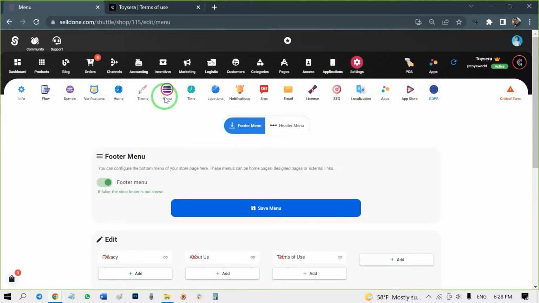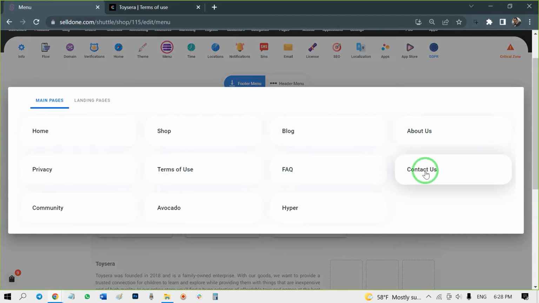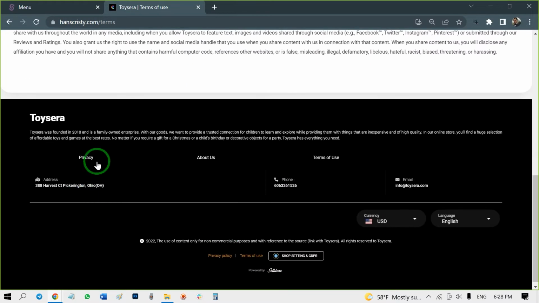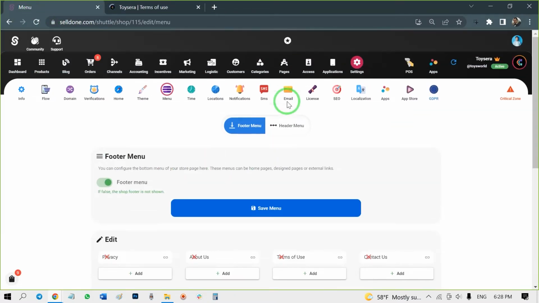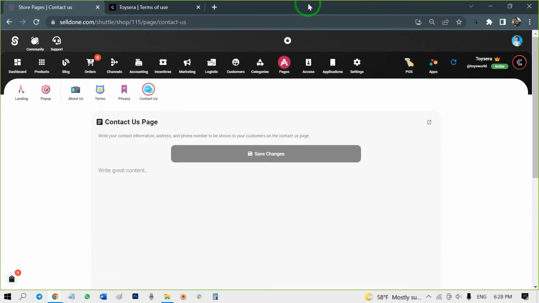To add a dedicated page as Contact Us, I choose Setting and then Menu. In the footer section I add Contact Us. Well, now I refresh the store page and see that this option has been added. I click on the Page and Contact Us section to create this page.